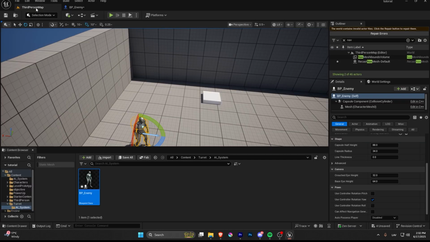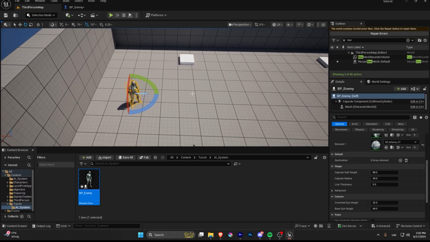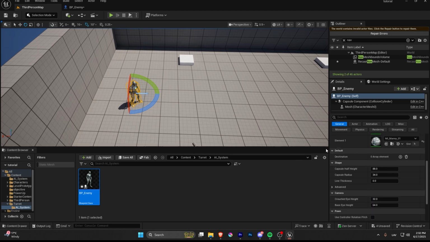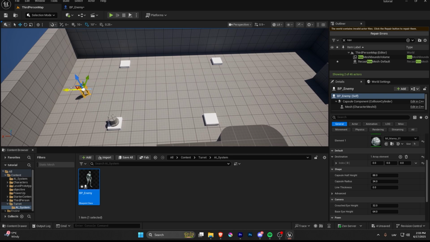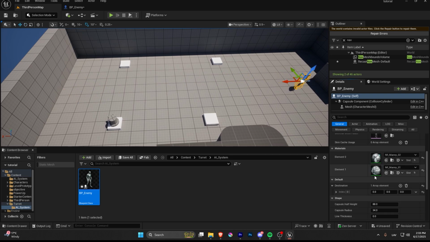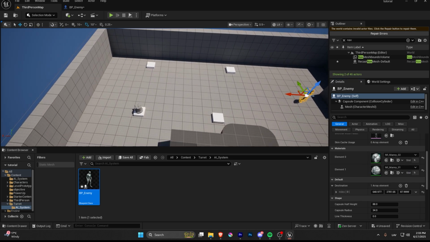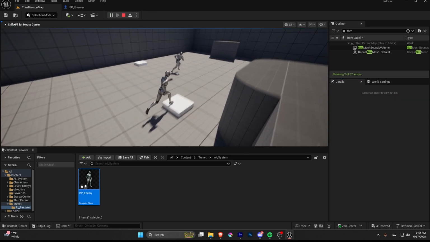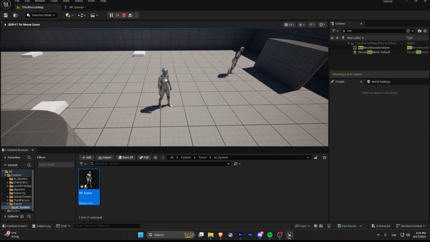So this is how it should look. If we, for example, start setting it up, right here in the default there should be destination. We can add the plus sign. For example, move the character here. You copy the location and paste the location. That's all you have to do. You can bring it back now, and if we play, you can see it's going to run to the location. And that's it. It's really simple.